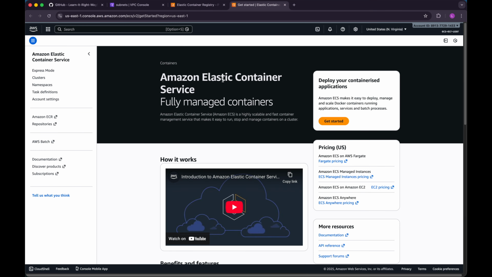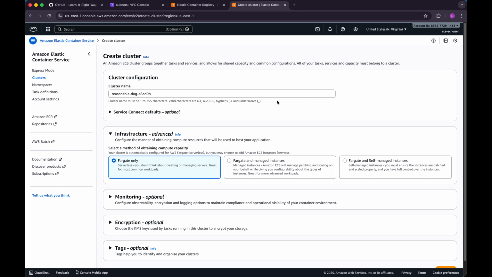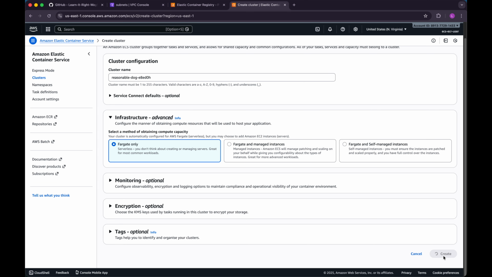Next, let's configure ECS. Navigate to the ECS console. Go to Clusters. Then click Create Cluster. For this setup, we'll use the Fargate launch type. Once selected, go ahead and create the cluster.